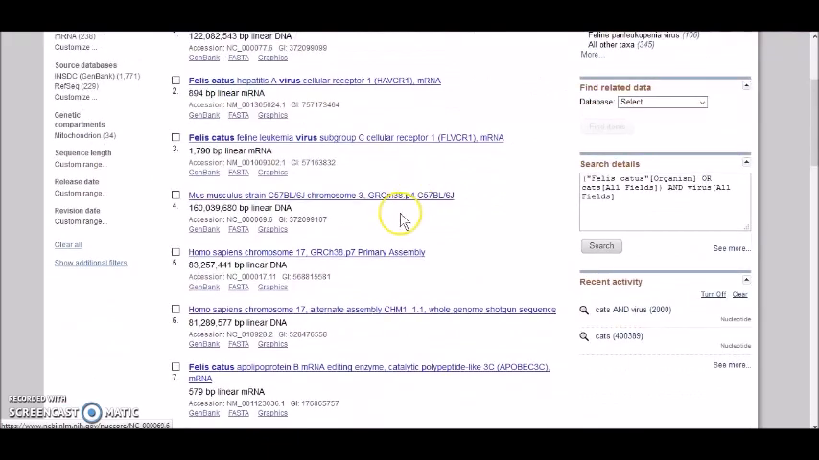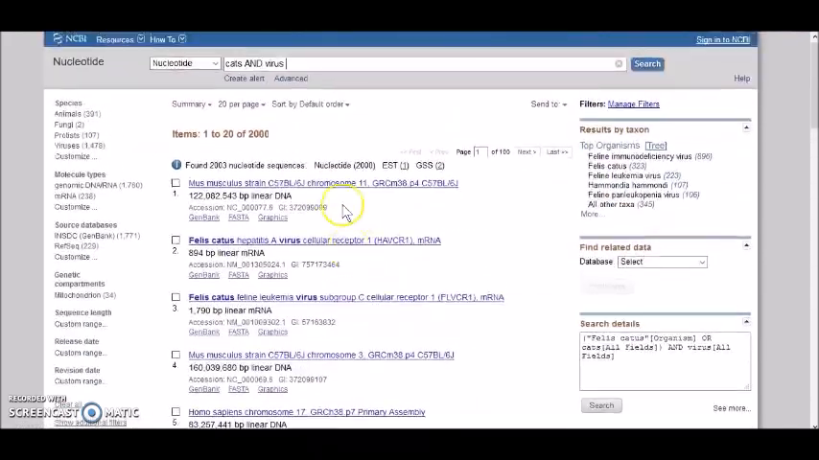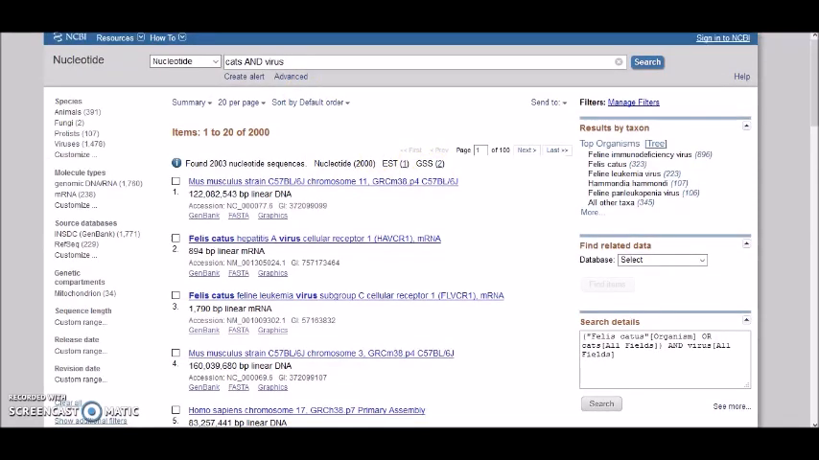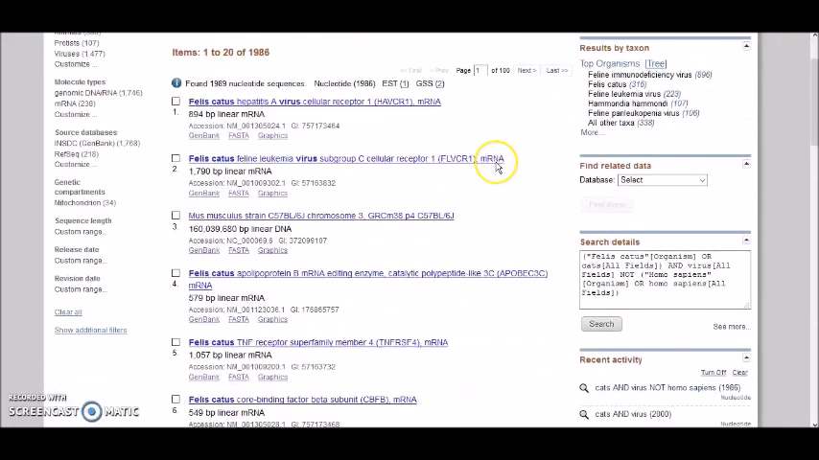Now we scroll through here and we see that some of them are Homo sapiens, which we know is not the case of the sequence we want. So, let's remove this with another Boolean operator. These are all reports of sequences of feline conditions and specifically viruses.